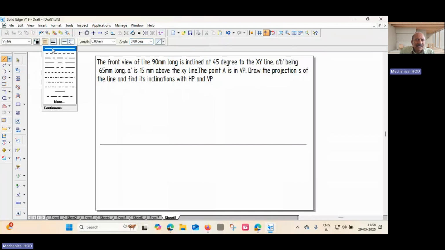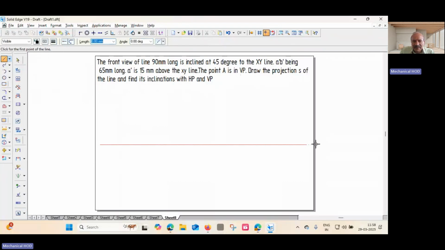So to begin with, go to the line command. Select the type of the line as continuous, 0.13 mm, because we have to draw a thin line. Then draw one horizontal line like this. Then go to the text command, name it X, this is Y. VP is above the XY line because it is the first quadrant.